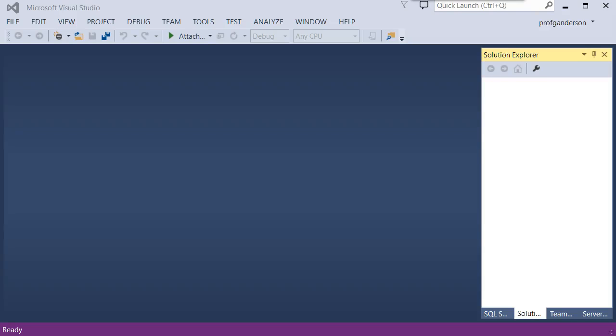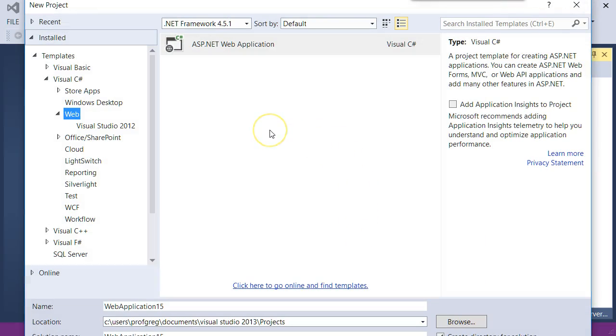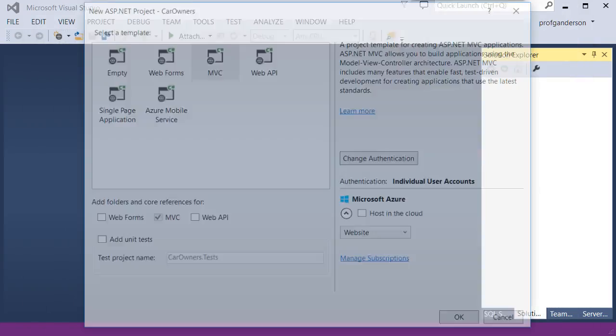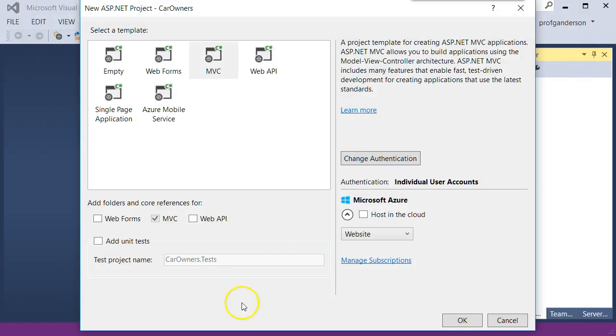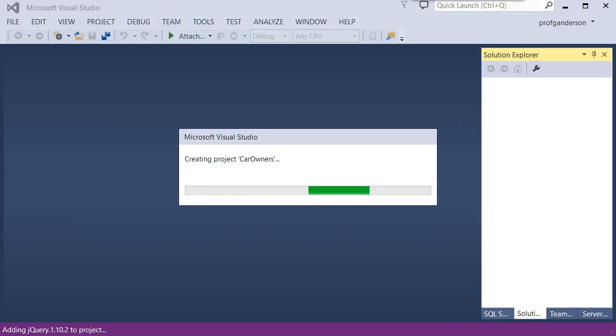Let's learn how to do a model within a model. So let's start off by creating an MVC project. And we will go ahead and call this MVC project car owners. And we'll go ahead and click OK on that. That will create the car owners project. Click OK again. Project will be created.